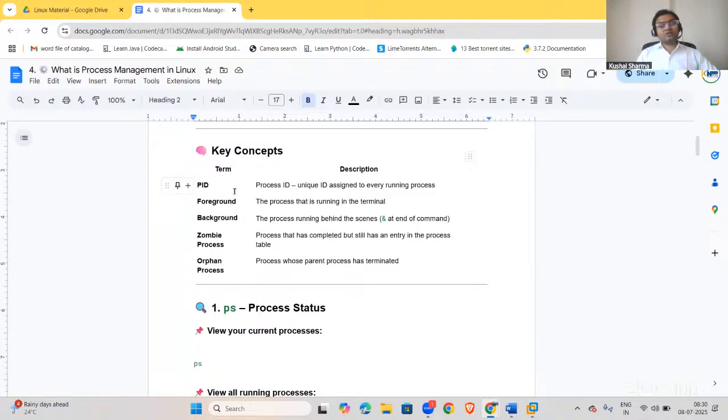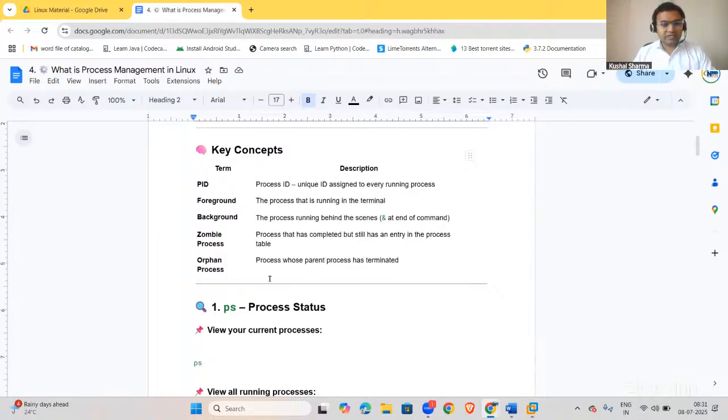Zombie: a process that has completed but still has an entry in the process table, so we call it a zombie. Then there is the orphan: a process whose parent has terminated. One process starts another process, and that is how a child process gets started. When the parent process is terminated but the child process is still there, that's the orphan. That's the name, basically.